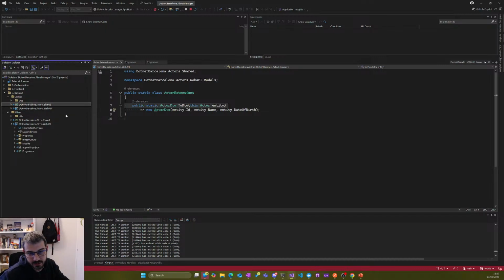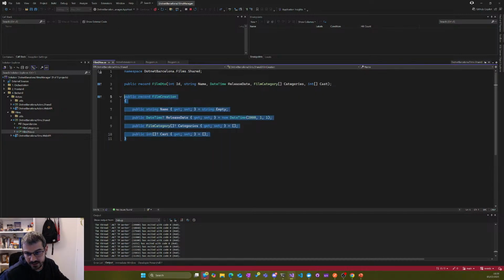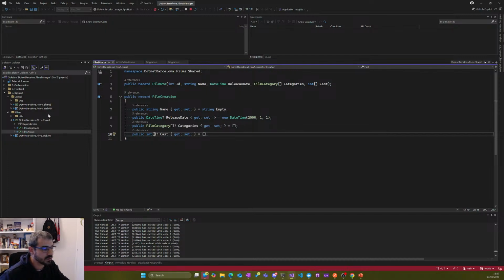What else do we have? We have these shared projects. These shared projects at the end have the contracts, let's say. The contracts in that case are just DTO models that at the end are shared between the backend for frontend and the APIs. Okay? So we will be targeting both APIs to add some gRPC services here.